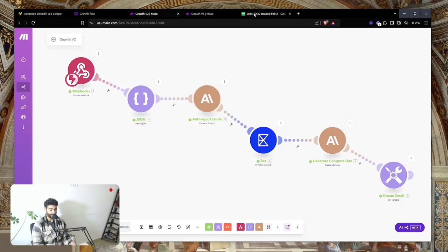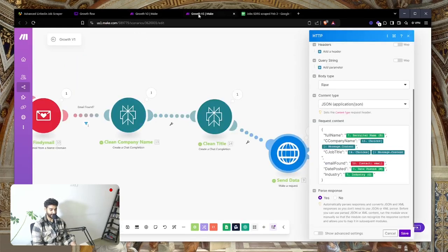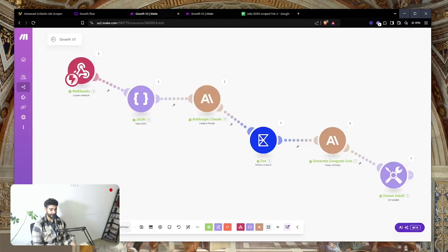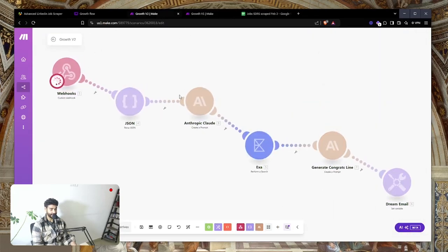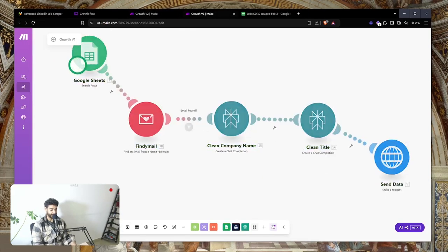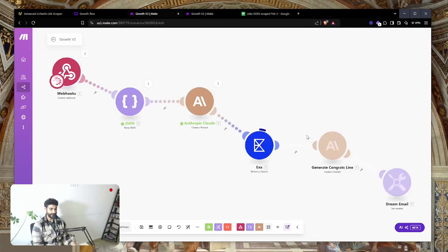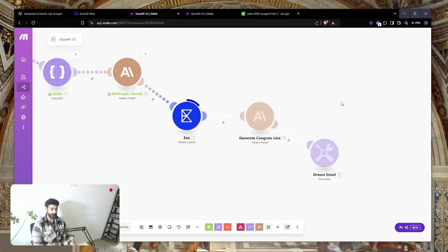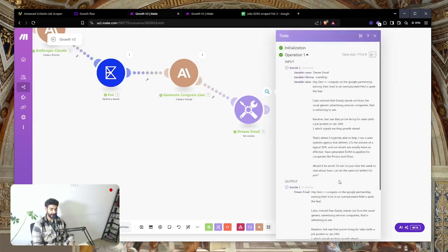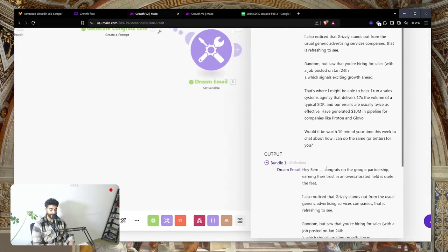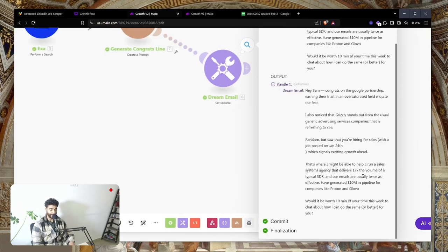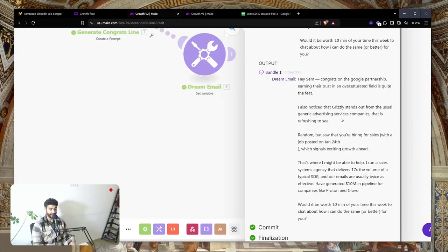Now, let me walk you through how this works in real time. I'm going to go to my growth, and I'm going to run one. This scenario is going to listen, and I'm just going to send this data. So the email has been found, cleaning the company name, cleaning the job title, and sending the data. It's like a 3 second flow. I go back, I received everything, and it's already retrieving everything, generating the congrats line, and then generating the dream email, also about 3 seconds. So the result is: hey Sam, congrats on the Google partnership. Earning their trust in an oversaturated field is quite the feat. Let me go down. I also noticed that Grizzly stands out from the usual generic advertising service companies. That is refreshing to see.